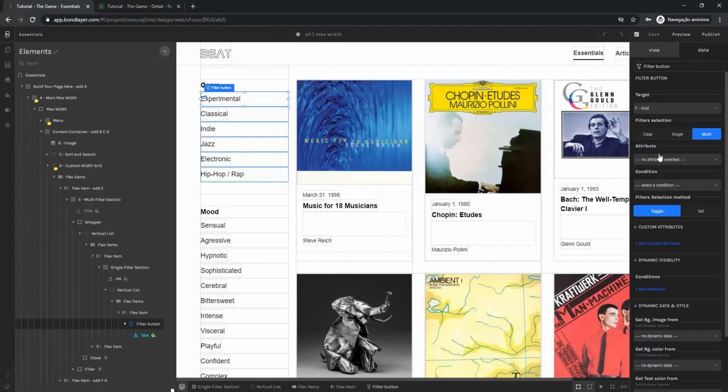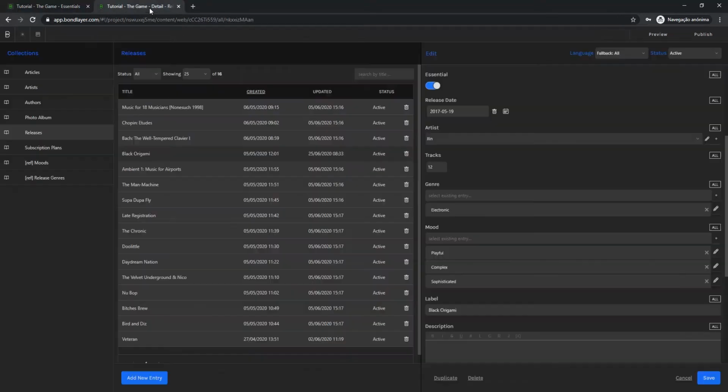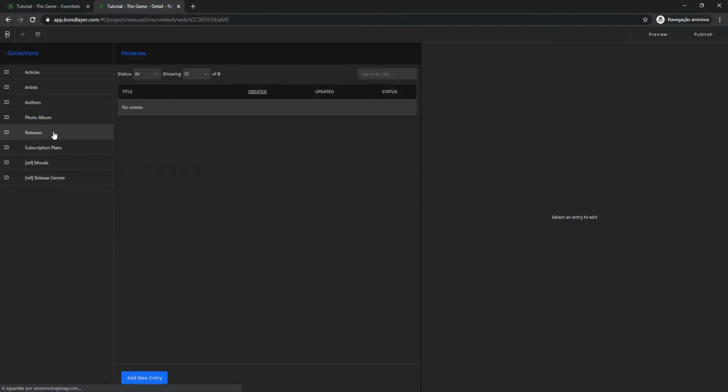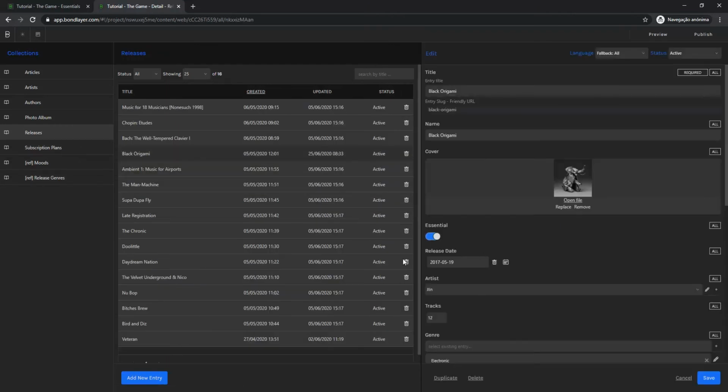Before selecting the attribute here, we're just going to check the CMS. So as we can see, we have the albums collection open, and one of the albums has been selected. We can also see 2 multi-reference fields here. These attributes will allow us to establish a connection between the releases collection and the genre collection. Let's just take a quick look at the genre collection. We can see a series of genres here. This allows us to link each one of these albums to a series of different musical genres.